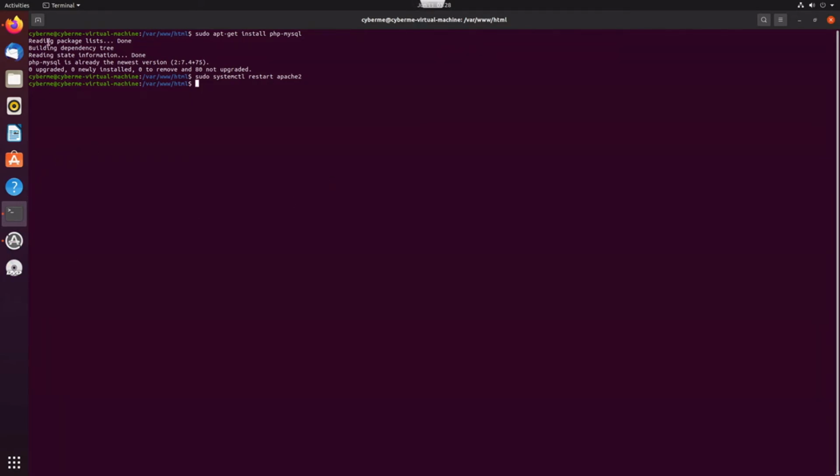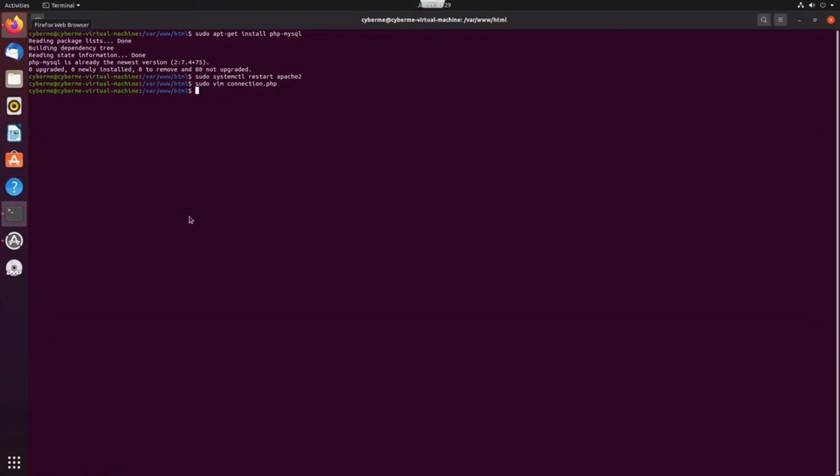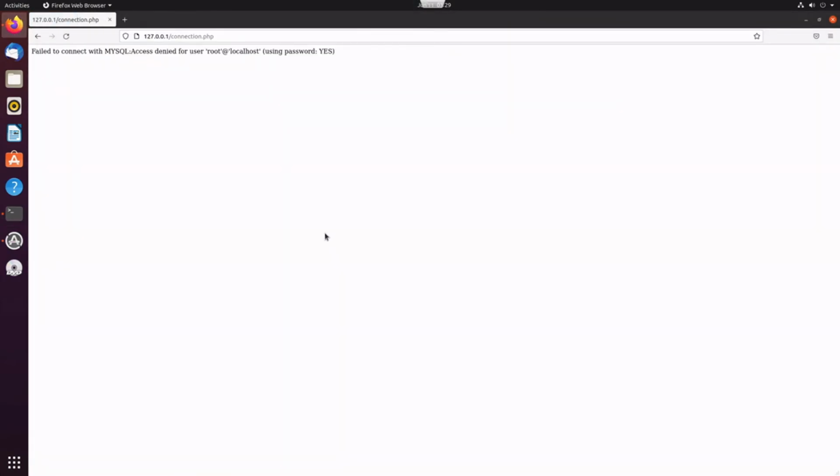So with that being said, just to highlight again that connection.php, we're going to go ahead and go in there again. In here we want to create a password that is not correct, just to highlight exactly what would happen. And that's that. So that's showing you that you had failed to connect to the SQL server, access denied for user root at localhost using password yes.